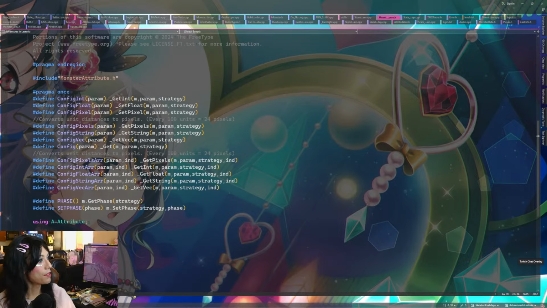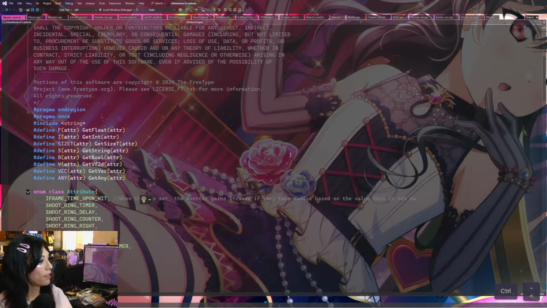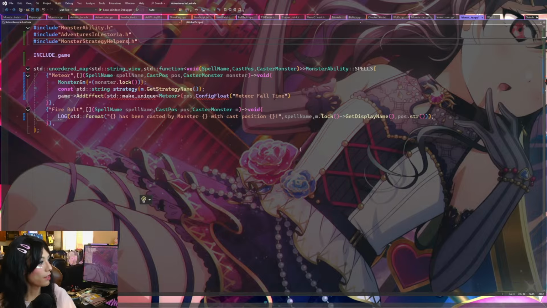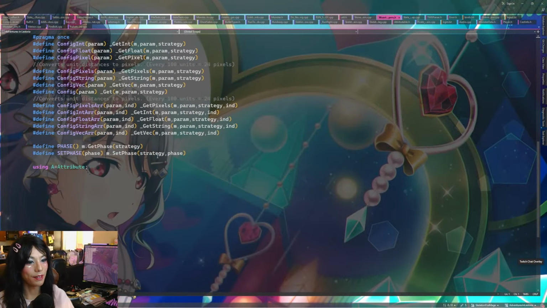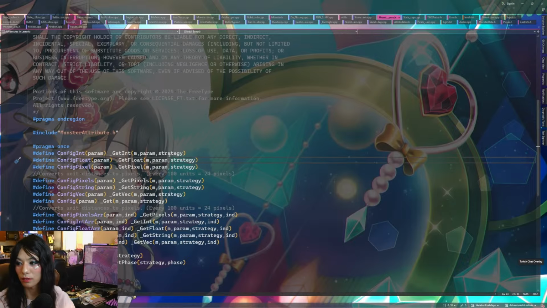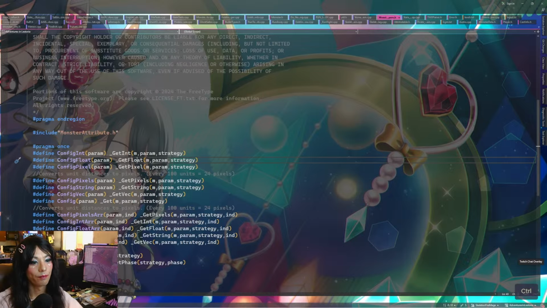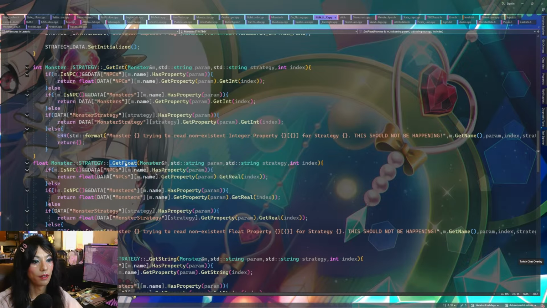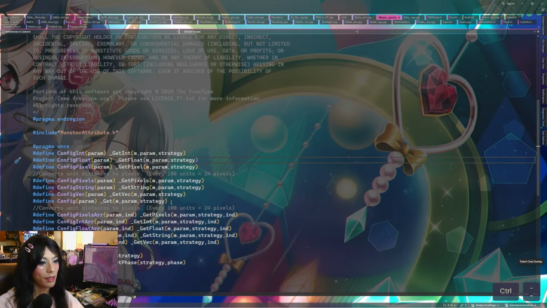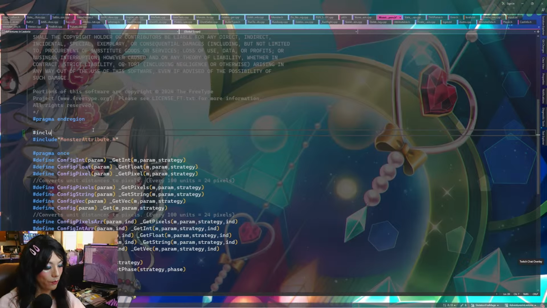Monster attribute does not need monster. Yeah, so why are we not just including monster inside of monster strategy helpers when it's essentially a requirement, right? That's the only way we have access to it. Yeah, so we have to include monster.h here in order to access it.